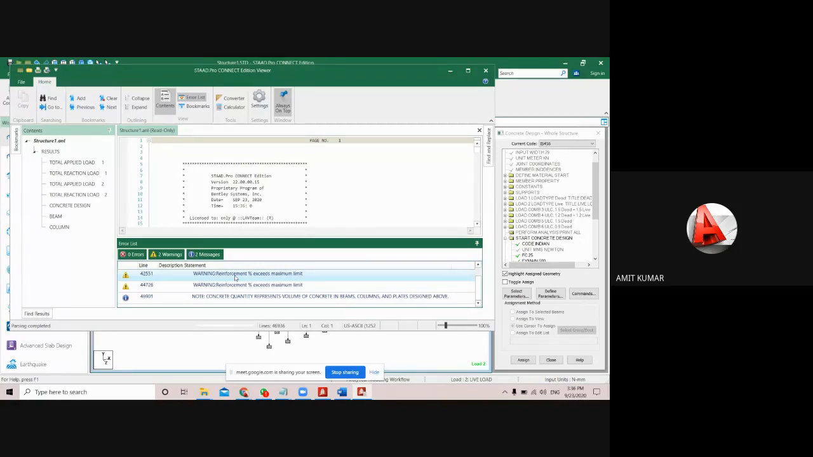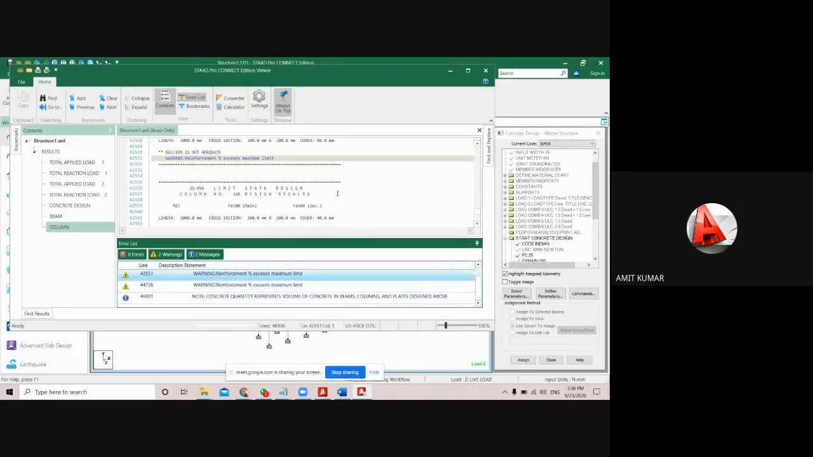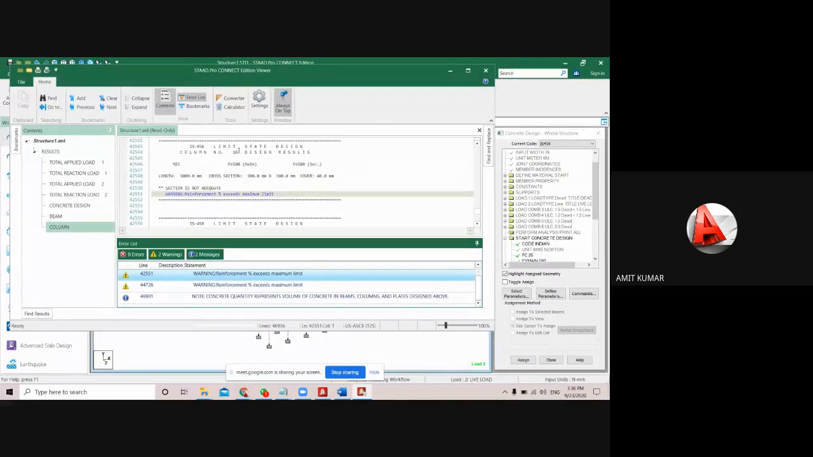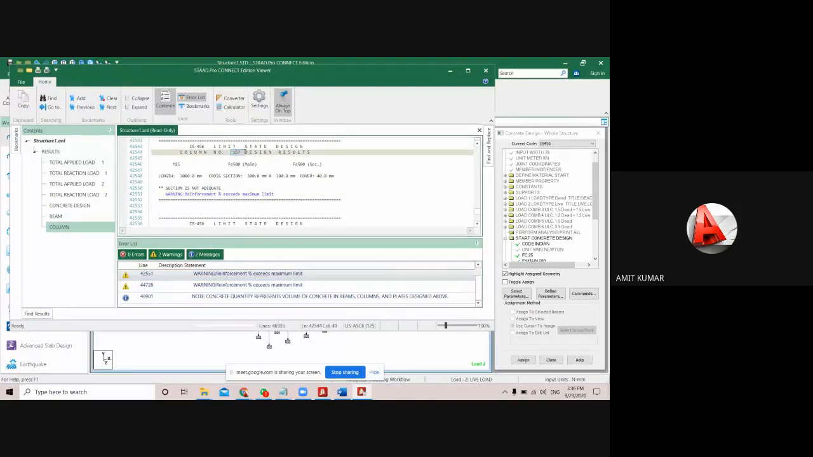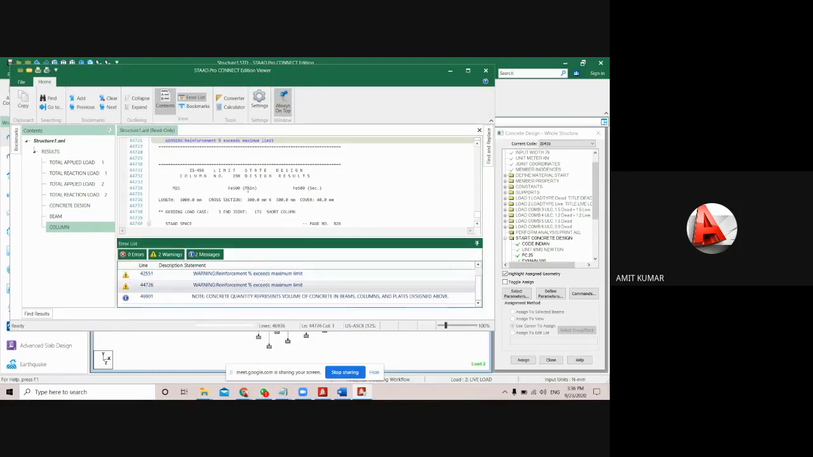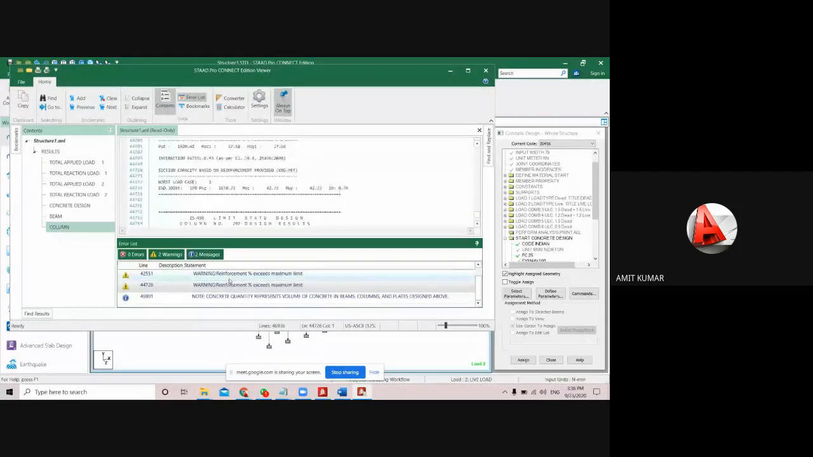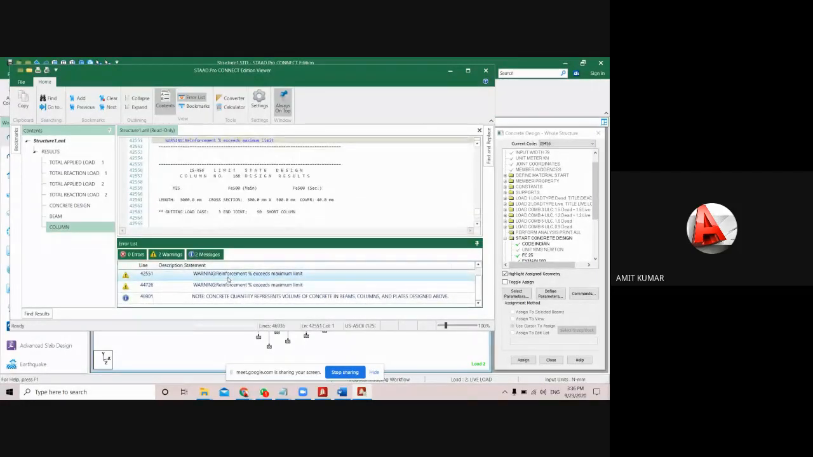So first of all, I have to check it. Just double click on it. When you double click on it, you will see here it is. It is in the column number 167. Okay, it is in the column number 167. You are seeing here it is warning reinforcement percentage exceed maximum limit in the column number 167, and the second one is in the column number 297. So first of all, I have to check where is 167 and 297. Okay, it was 167.